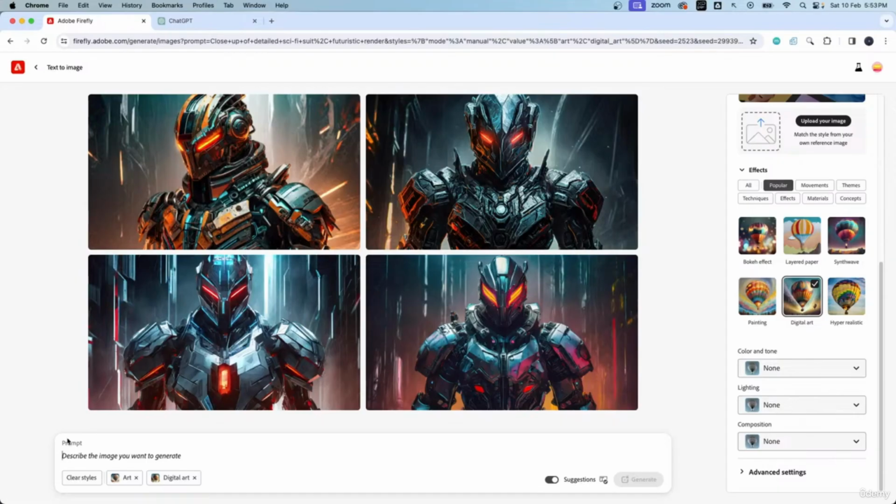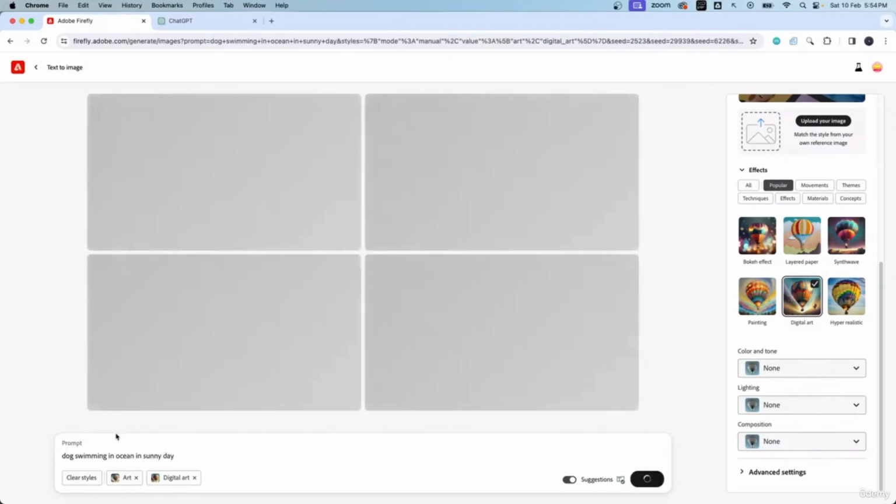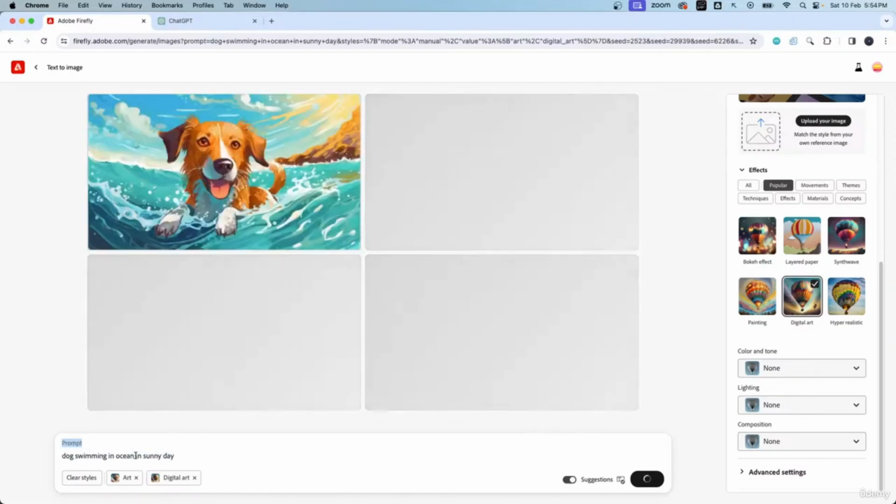When we talk about working with generative AI models, in order for us to generate data using the model, we have to provide the input, and the input that we give to these generative AI models is what we call the prompt. For example, I'll say dog swimming in ocean in sunny day. I just randomly mentioned some text over here, and this is basically the input that I'm giving.